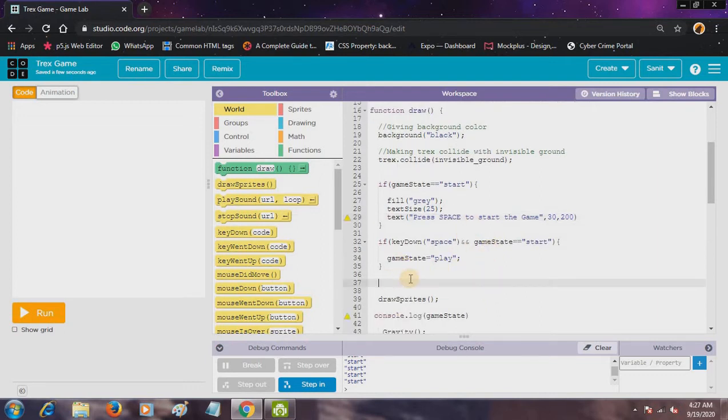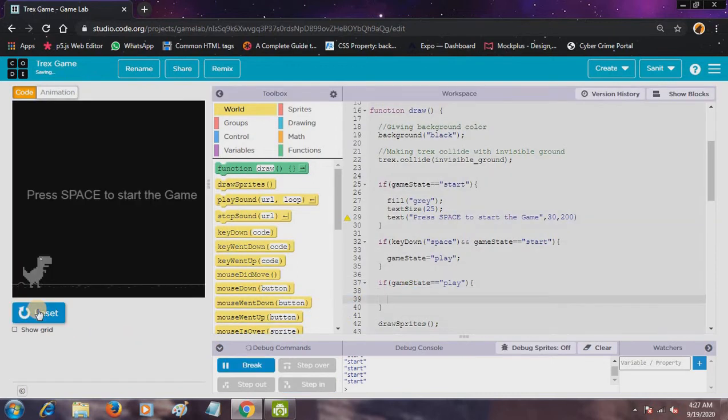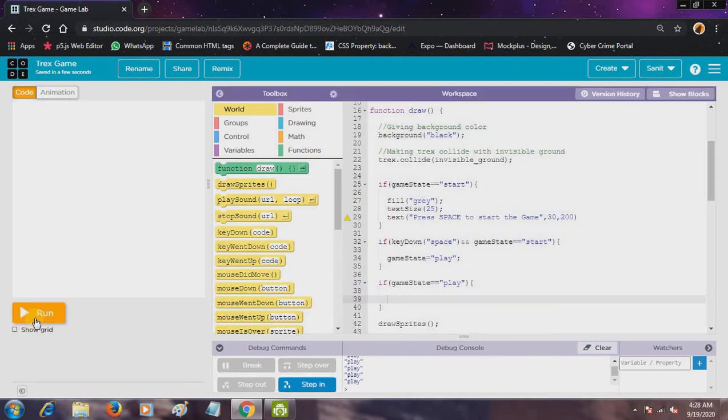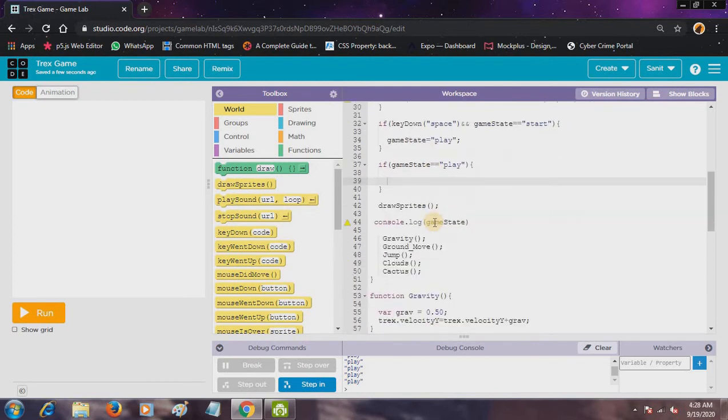So now we have to write what we want in the play state. First we will write if game state is equal to play. So what do we want? You can see in the game we want to move this ground, these characters.